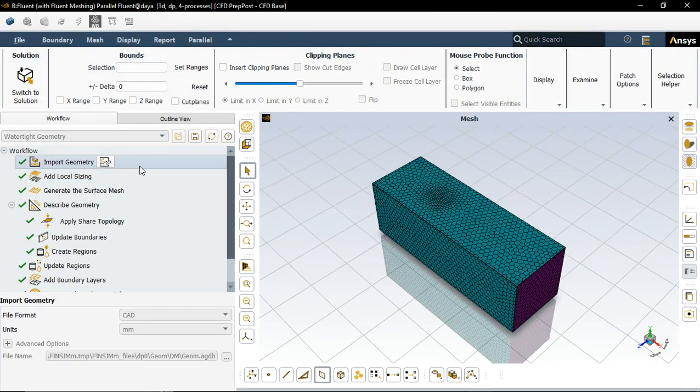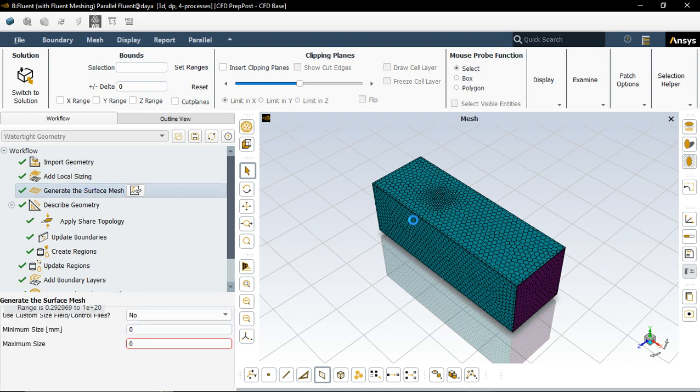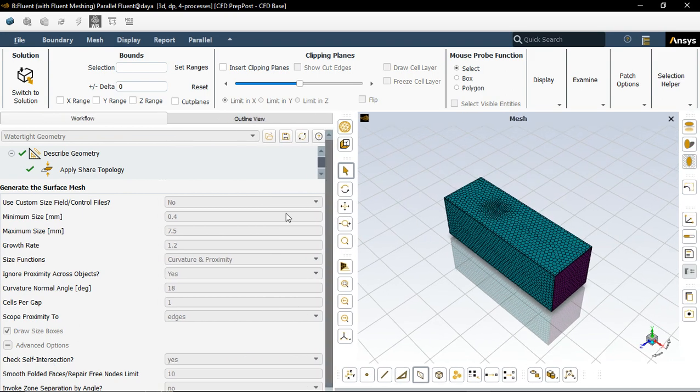The first thing we need to do is to import the geometry and put in the units. We'll not be adding any local sizing in the system, and we'll generate the surface mesh. In the surface mesh, the parameters that we need to add are: the minimum size is 0.4 mm, the maximum size is 7.5 mm. We have to adjust the growth rate to 1.2. Size functions will be curvature and proximity.